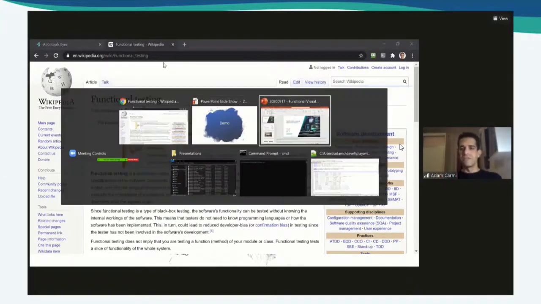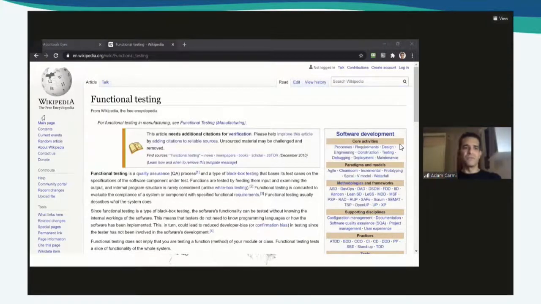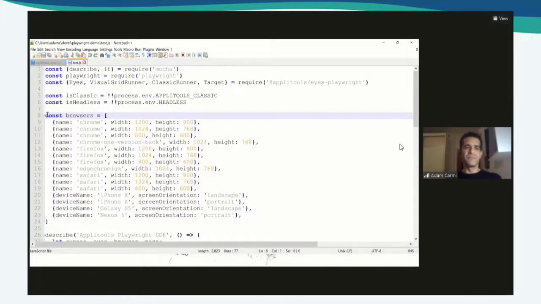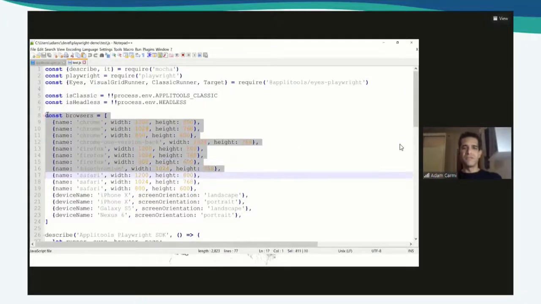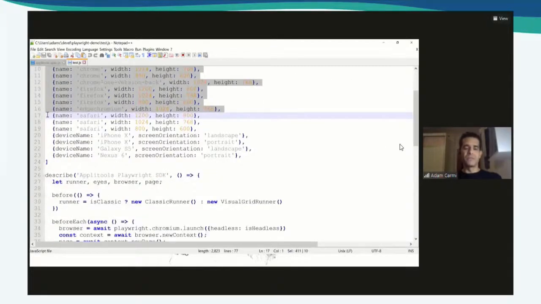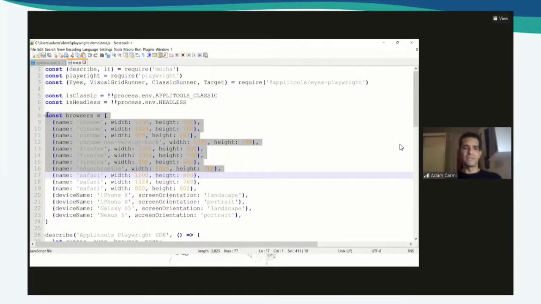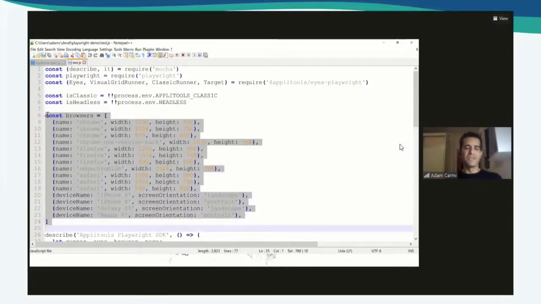The way that we'll do it is using Playwright, which is a new framework by Microsoft. You probably heard about it. So there's some boilerplate code with Mocha, but it's not interesting. What's interesting is that we have the list of browsers that we want to test on, a variety of them, some mobile-based, some desktop-based.